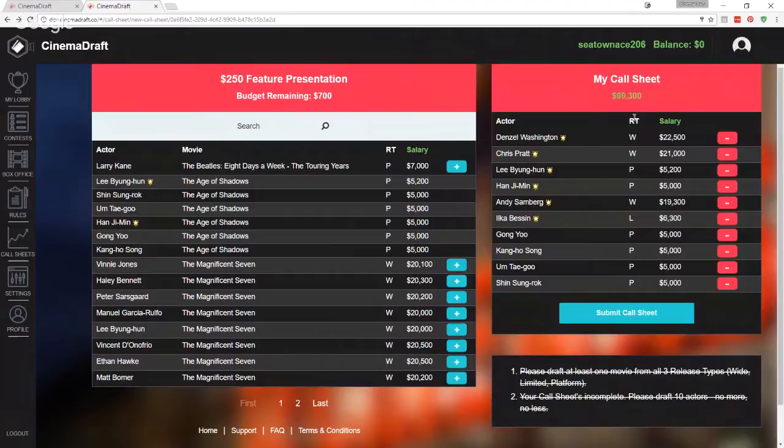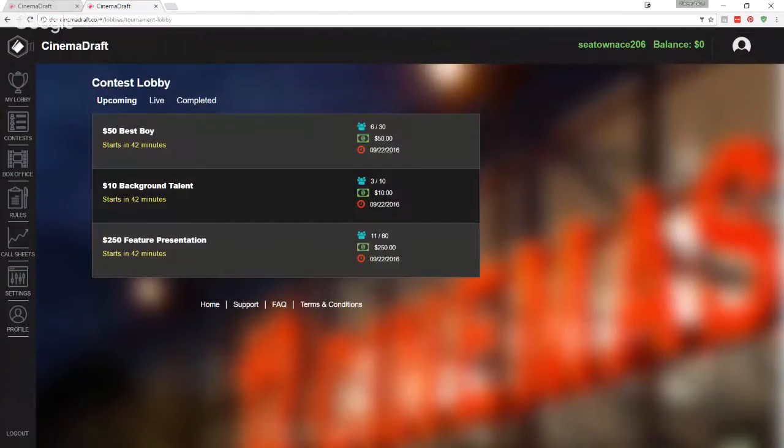We are 700 under budget, and we have successfully made a call sheet. And you'll know when you've successfully made a call sheet when these two conditions are stricken through, which is choosing one actor from each of the 3 release types and getting 10 actors, no more, no less, and under 100,000 in your budget. Submit. That sends us back to the contest page. And that, my friends, is how you make a call sheet.